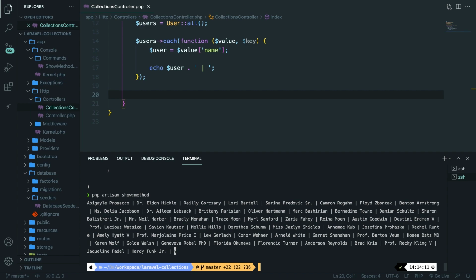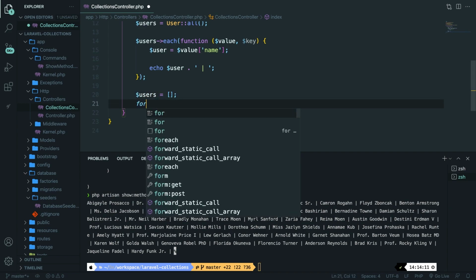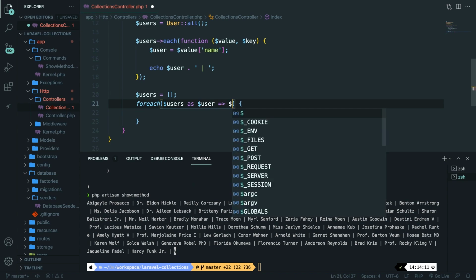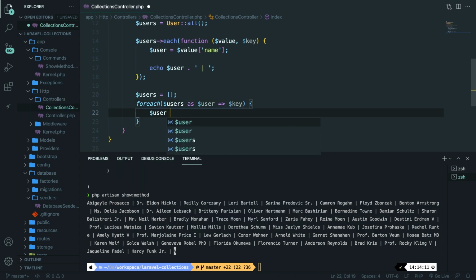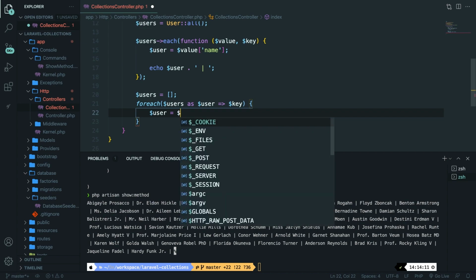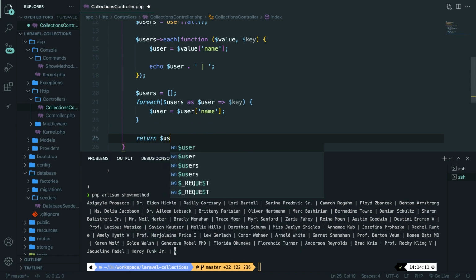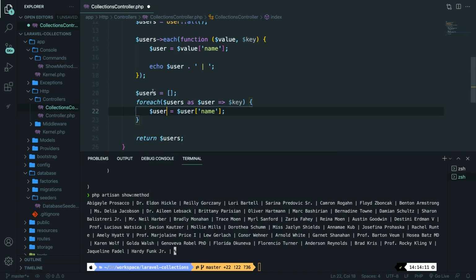But how does this look in PHP? Let me quickly show it to you. We need to create a new variable called $users and set it equal to a set of brackets. Then we have the foreach loop. Inside the foreach loop, we're going to loop over all users as a single $user, and we have the $key. Then variable $user will probably be equal to something like $user, bracket, single quotes, name, and outside of our loop, we're going to return variable $users. Whoops, this should be variable $user, excuse me.